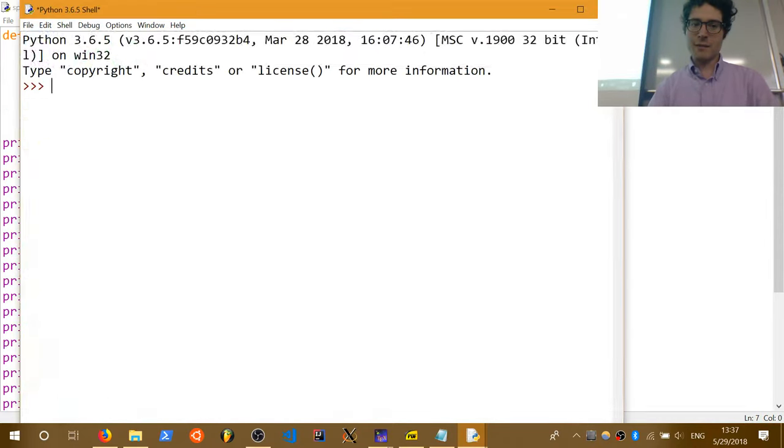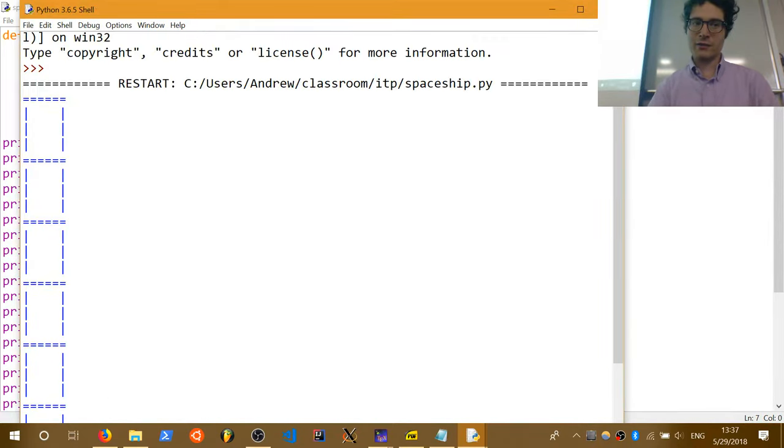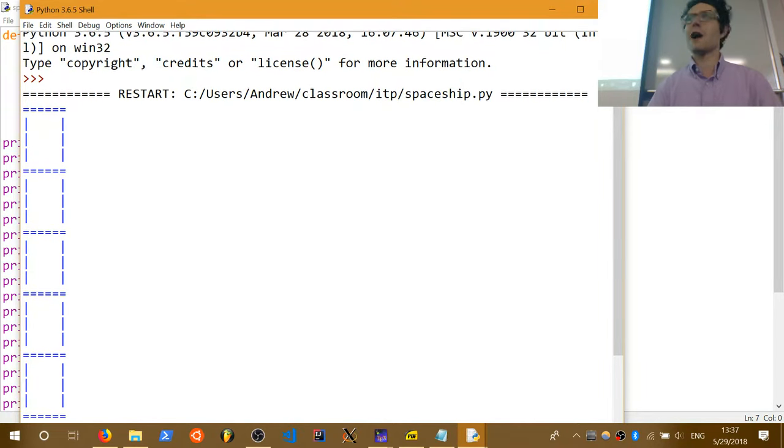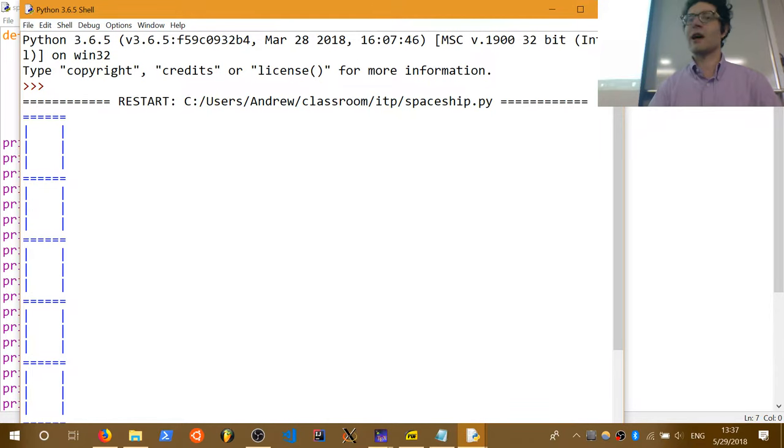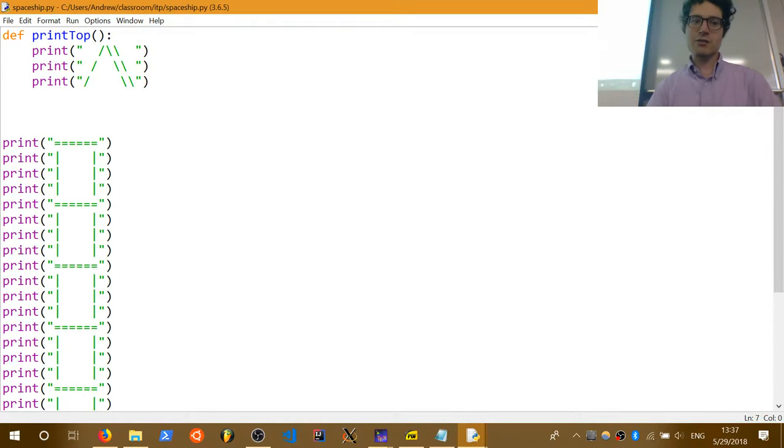Now, if I run this program, it's not going to actually print out the backslash. Why? Because I've defined something, but I haven't actually said how to use it. To use it, all I have to do is, over here in the main block of code, which is the furthest left indentation, type printTop. We know these commands are part of printTop because they're indented into printTop. So now I can type printTop.